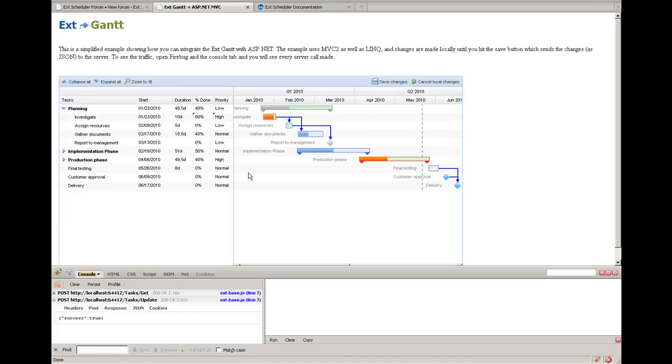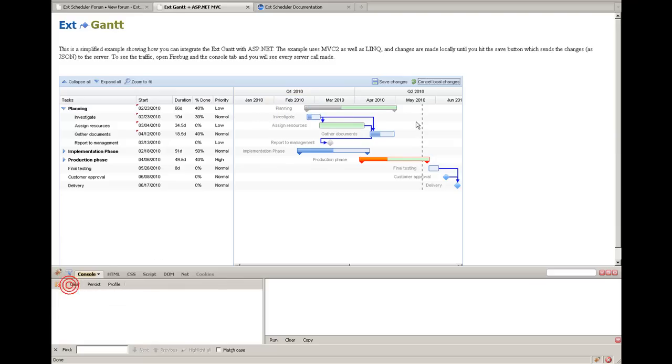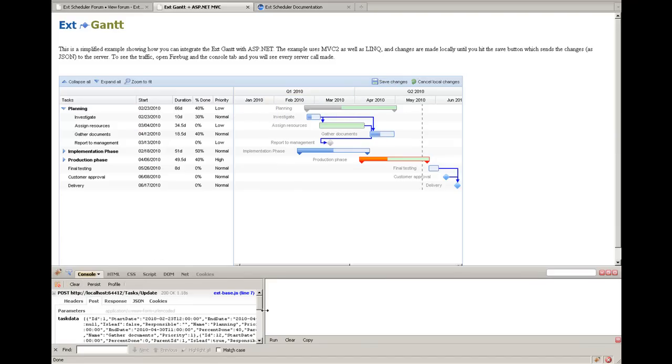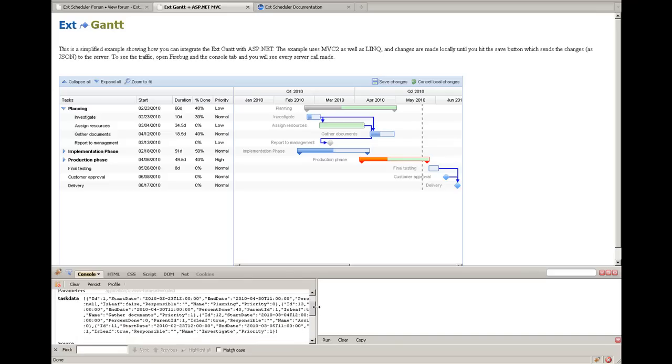So playing around with the example, you can see here that, as I said before, there's nothing being done until I hit the save button, and I can also reject any changes done since the last save. So let's make some changes here. Now it should make a request, and if we check out the post, you'll see that it's posting an array of the data corresponding to those items that I modified.